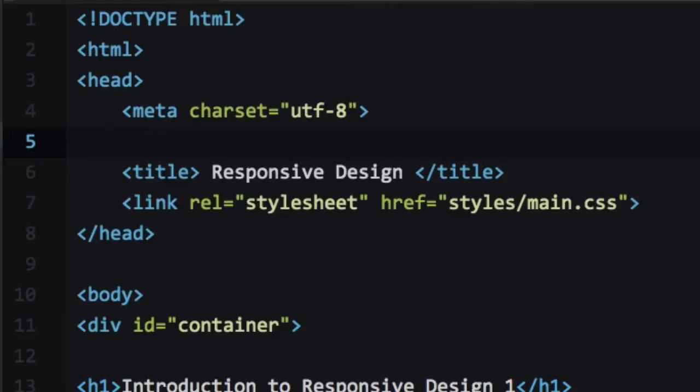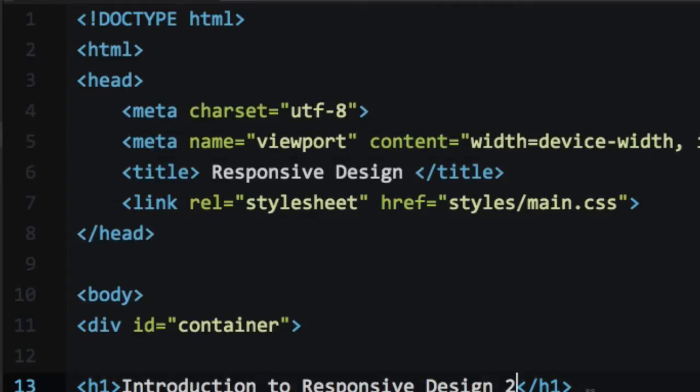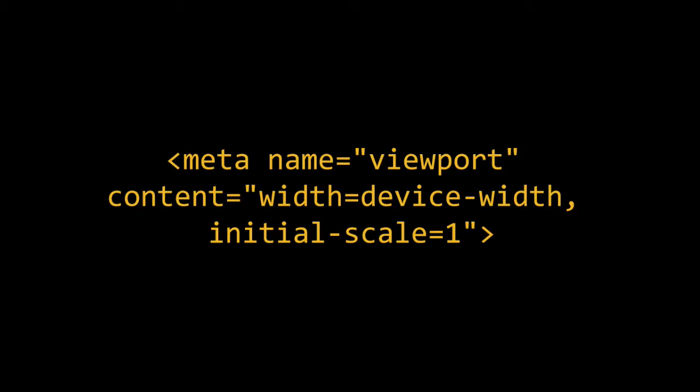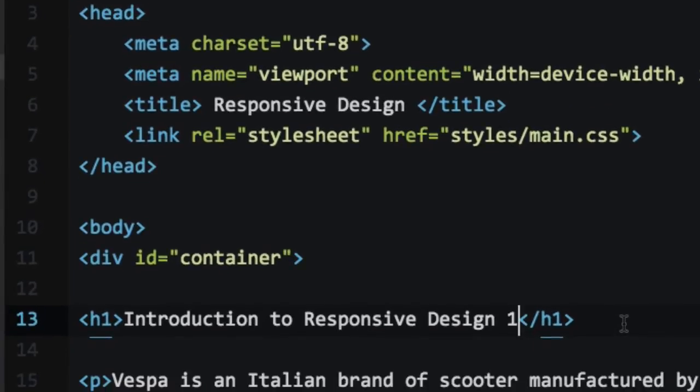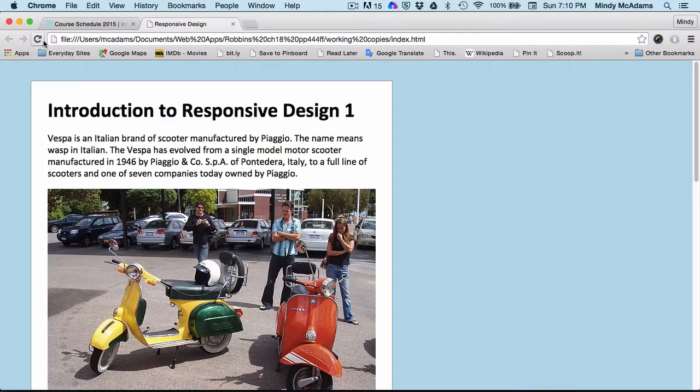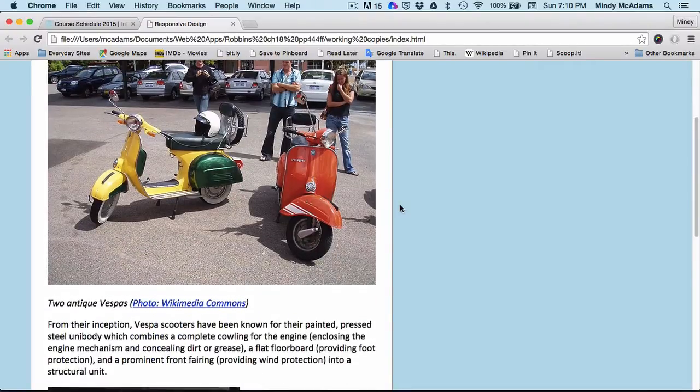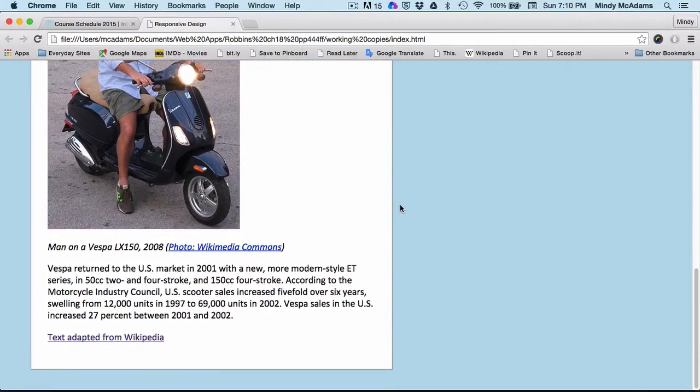And this is exactly like the code you just saw. And I'm also going to change the heading so that we know which version we're looking at. So I'm going to change that 1 to a 2 and save and reload. And other than that number 2, we don't see any change at all when the screen is wide. But watch what happens when we open this on the phone.